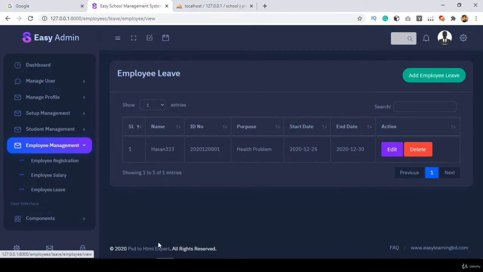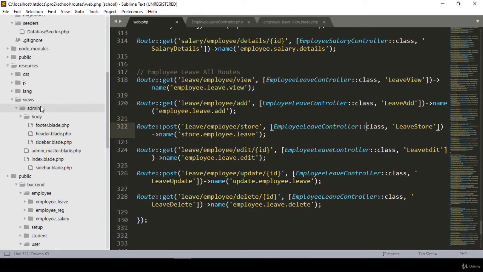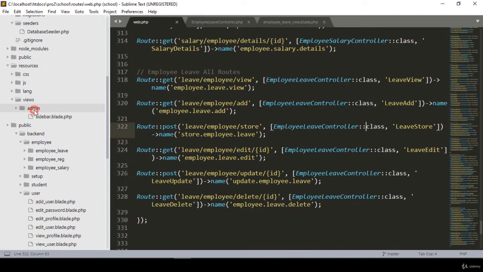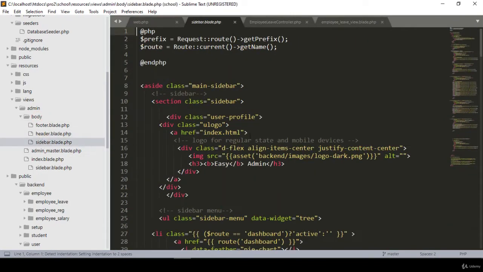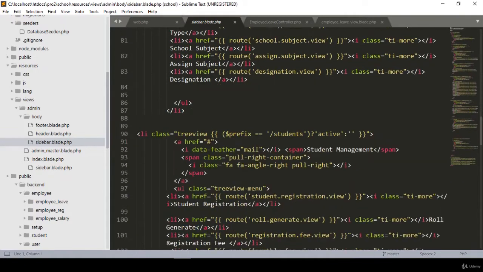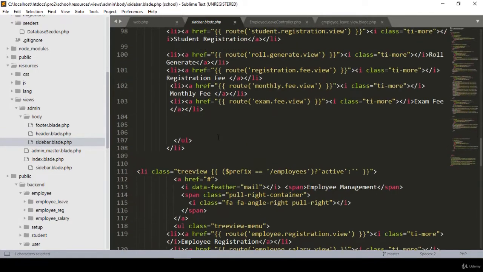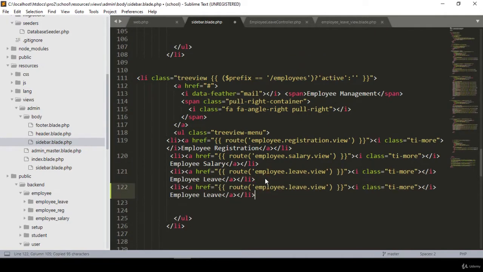So first of all, we have to go to our project, and into the project there is a view. Into the view there is admin. Into the admin there is a body, and then that is our sidebar, right? So into the sidebar area we have to create a menu. That is our student management and that is our employee management. So into the employee management area I want to create another menu. That will be employee attendance.